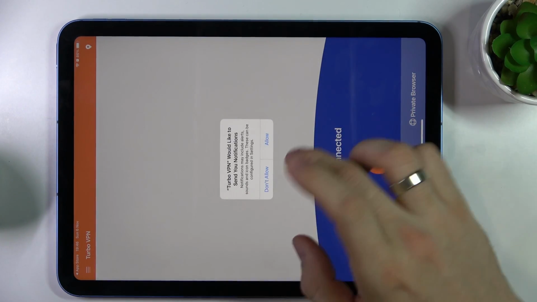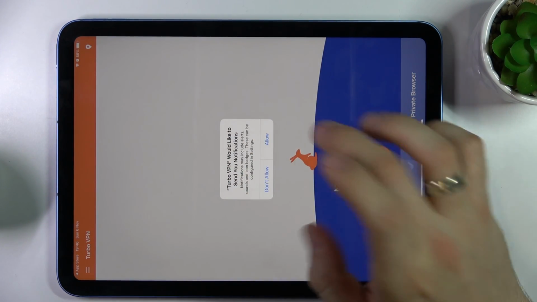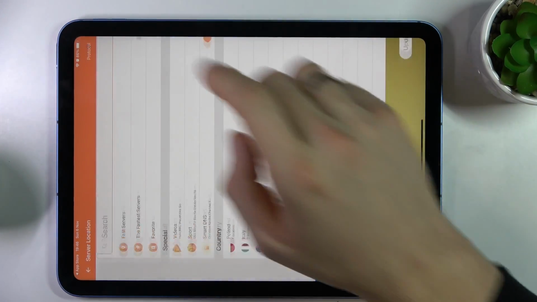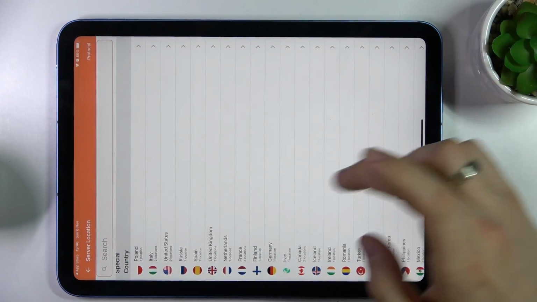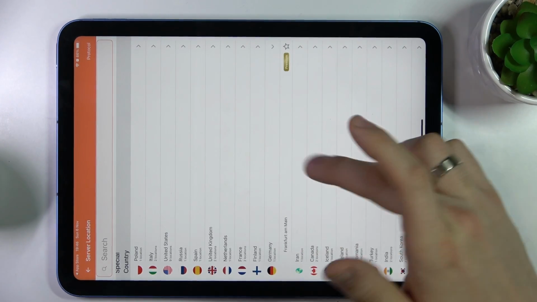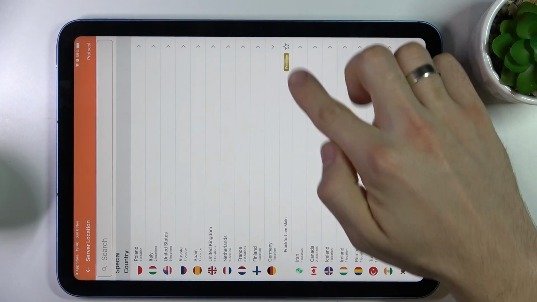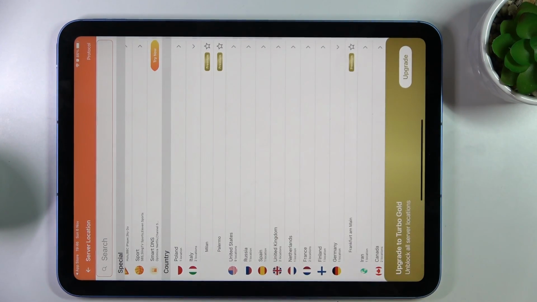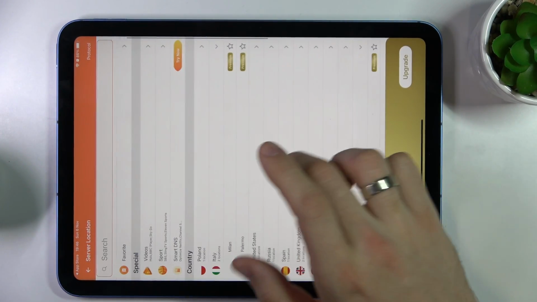So click on the cross in the left top corner, relax identification down below. So as you can see here, you can choose the country to connect to. For example, if you want to connect to Germany, just click on Germany and choose the server. But here are only premium servers.